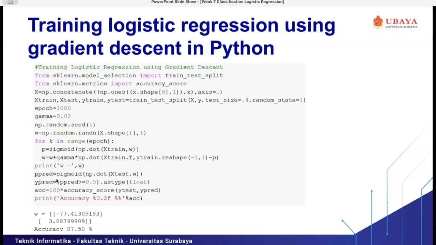Then we have the p_pred, which is the values output from the sigmoid function, because the output of the sigmoid function will be in the range of 0 to 1. Then we define the decision boundary: if the p_pred is greater than or equal to 0.5, it will be 1, and if the p_pred is less than 0.5, it will be 0. Then after that, we calculate the accuracy score by comparing the y_test and also y_pred, and we print the accuracy from them.